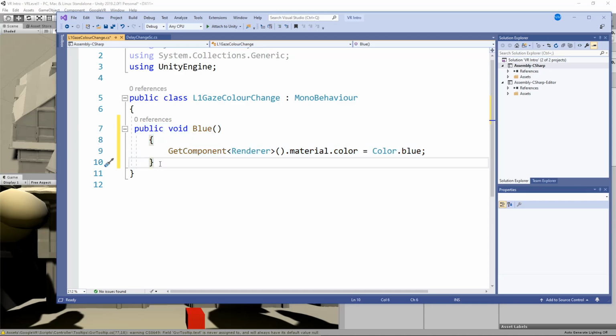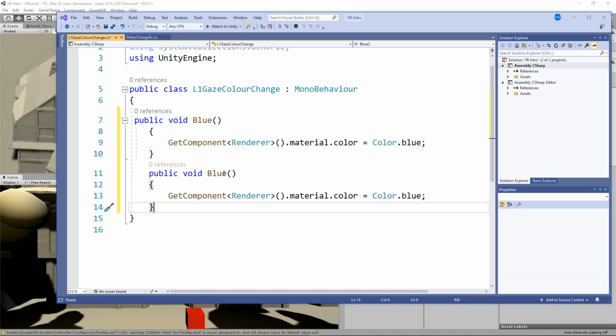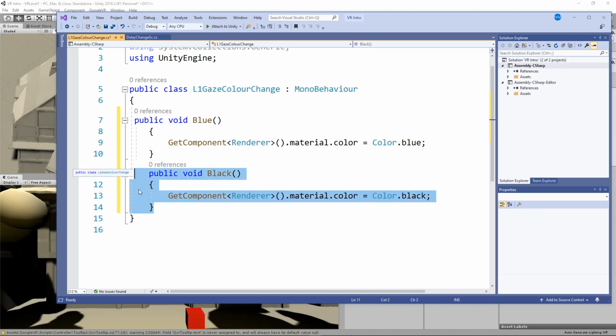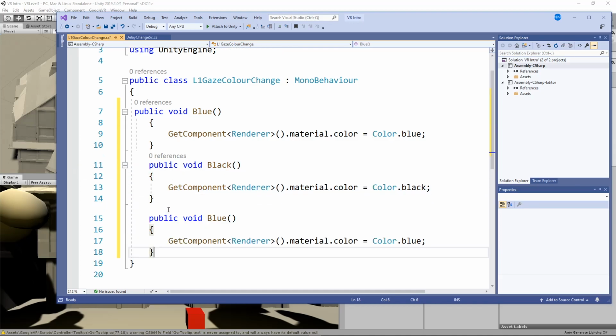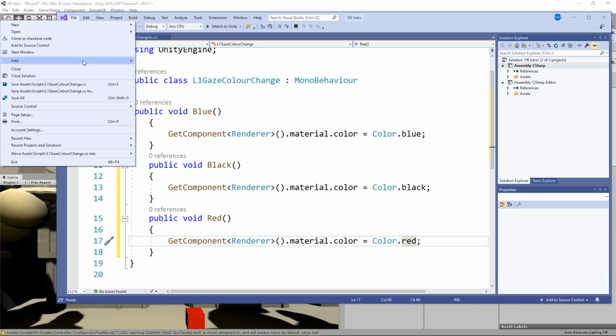And I can copy that, and down here I can go Control V. I'll call this, I don't know, Black, and this can be black, and we'll do one more. Actually, I didn't even need to copy that. Just paste it again, and we'll say Red, and make that red. There we go. And we'll just save that. Probably won't use the black one.